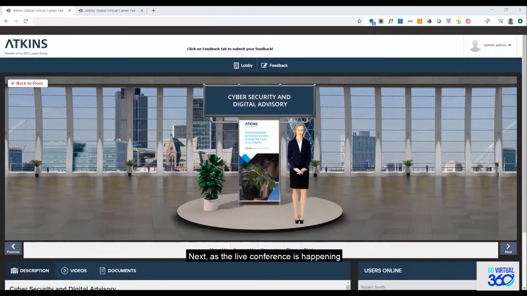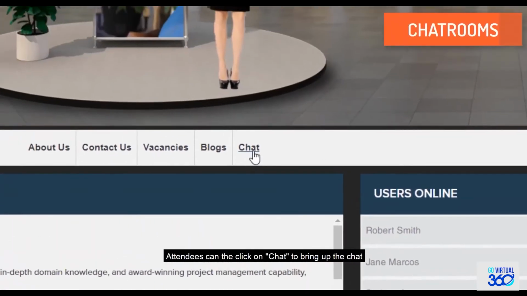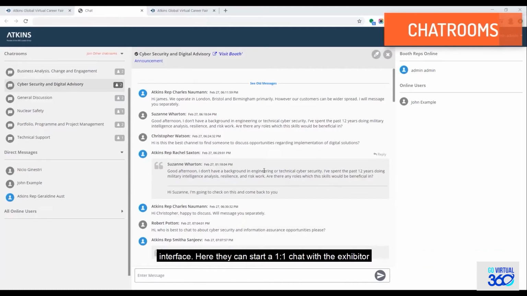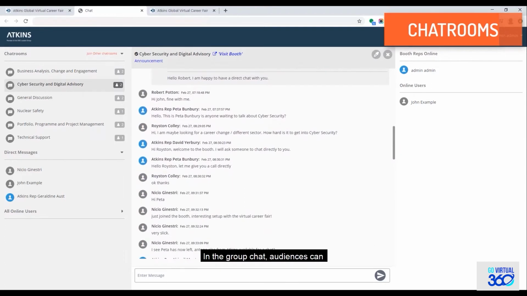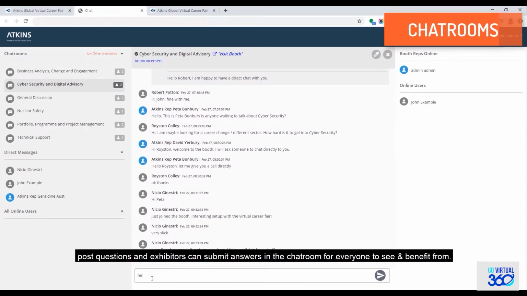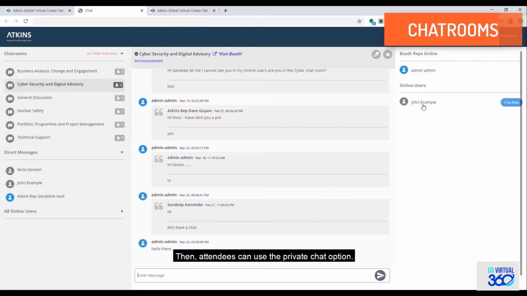Next, as the live conference is happening, users will be able to see who else is online on a particular booth. Attendees can then click on chat to bring up the chat interface. Here, they can start a one-to-one chat with the exhibitor or go to the group chat room. In the group chat, audiences can post questions and exhibitors can submit answers in the chat room for everyone to see and benefit from.